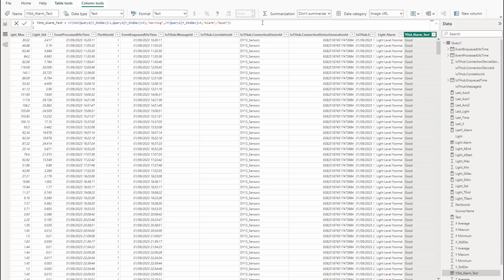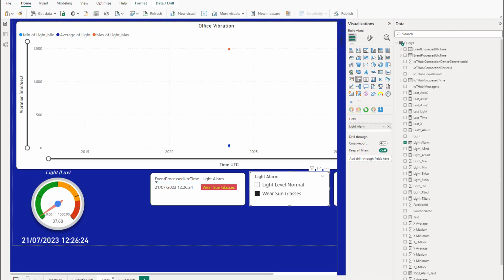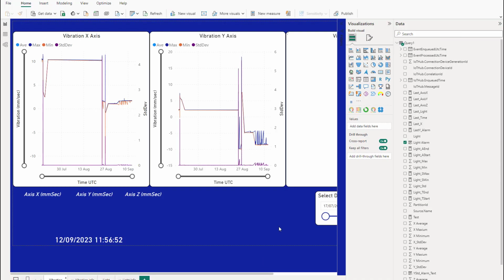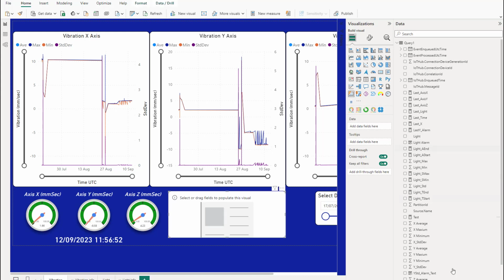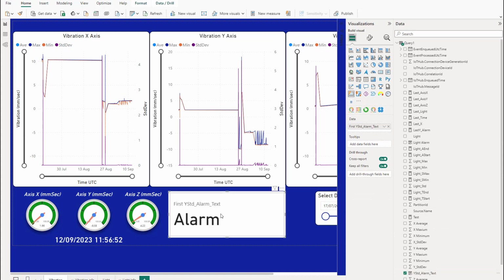But let's have a look at how I can drag this into my report. I'll go back to my report, select vibration, and I can just put a card in here and drag in my text value. I can do conditional formatting like I've already done in the previous video. But we want to go to the next stage and put some nice visuals on here that give us an easy to understand green, amber, red.